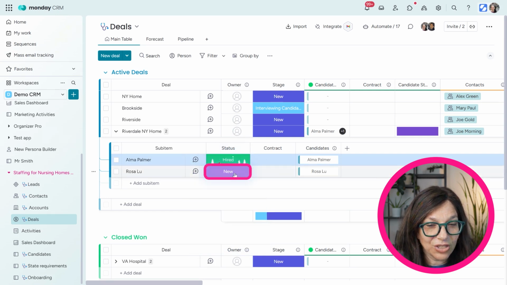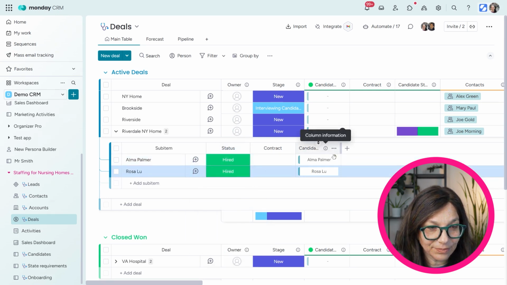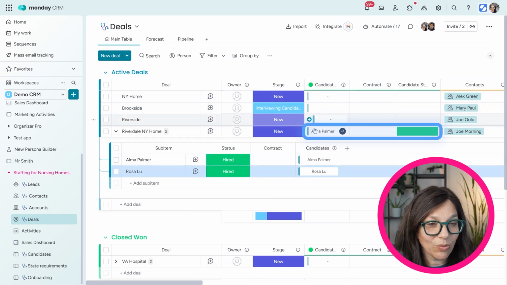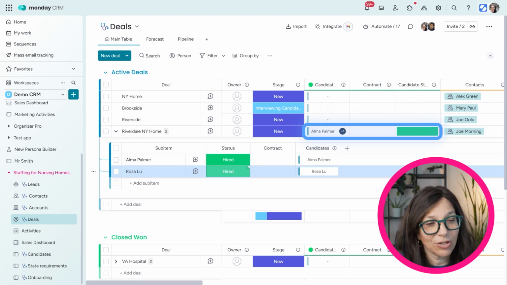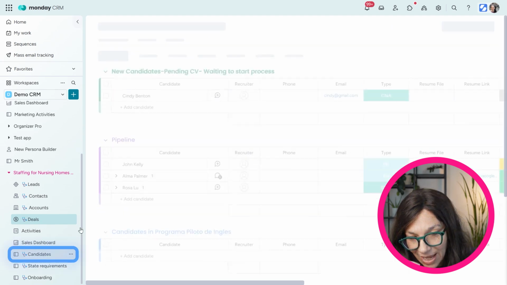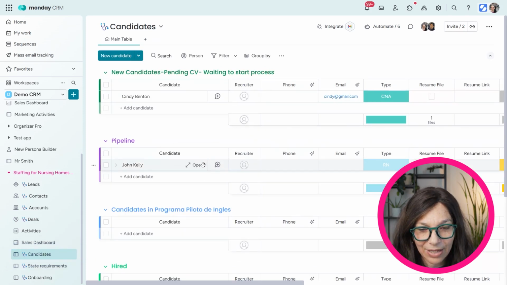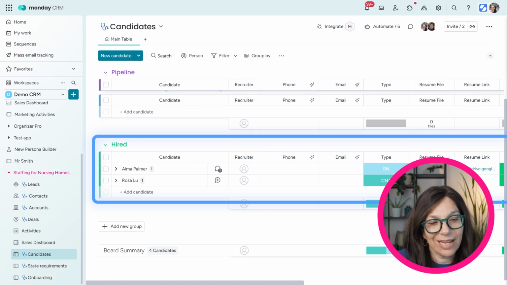Now, once we change these statuses to hired, what's going to happen is it changed it within the candidates board. I don't know if you just saw, but that changed back to green. This is all, again, done because we set these integrations up with Make. Now, if you go to the candidates board, you can see that they're hired, they will actually move to the hired group. So from the HR department, this is taken care of.